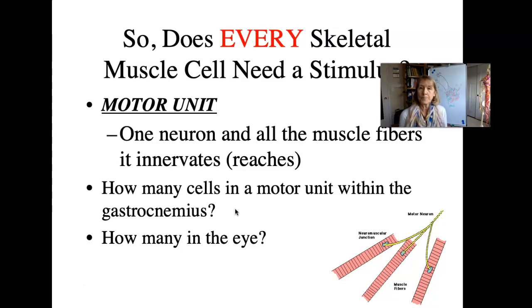Why would that be? Because in the eye, you need to have very fine motor control of where you're looking and how you're focusing. And so it would be sort of gross motor for you to have lots of muscle cells following the command of just one neuron. That could happen in the gastrocnemius or in your quads, where it's just going to have to do one thing, contract, and you're going to extend your knee, for example. Okay, whereas in the eye, it's fine motor control.